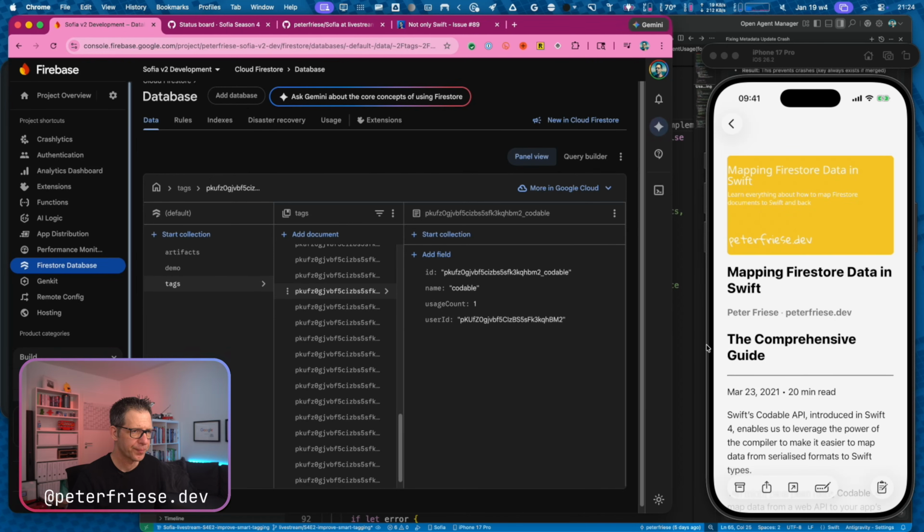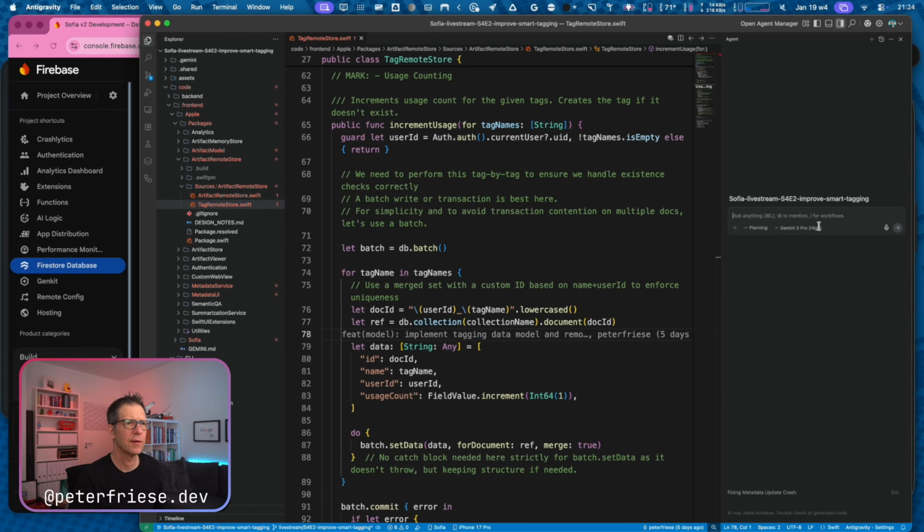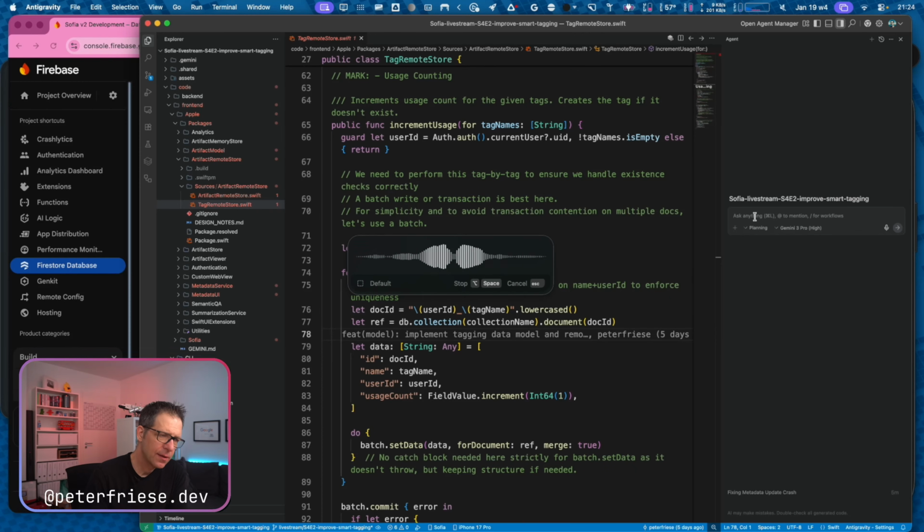So let's go back here. Let's start a new conversation. When the user updates the metadata for one of the artifacts, we use code in the tag remote store.swift to update the count of the tags on the respective tag. Can you please tell me why this is a problem if we do it this way?